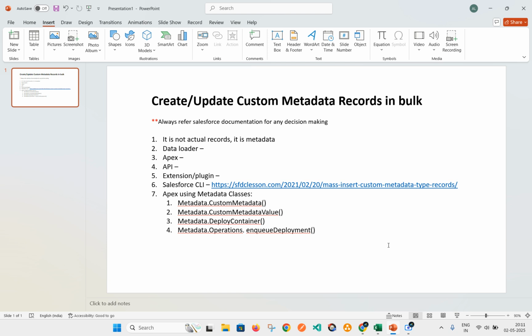Many of us face challenges when we are working with custom metadata, right? We all know what custom metadata is and why we use it, so I'm not going to talk about that in this session. Specifically, we are looking at a requirement where we need to insert a large amount of data in the custom metadata. Obviously, we know we don't use custom metadata for storing large amounts of records. So here, when I say large amount, it can range from 100 to 200 or 500 records.